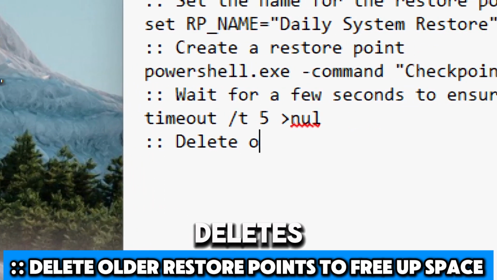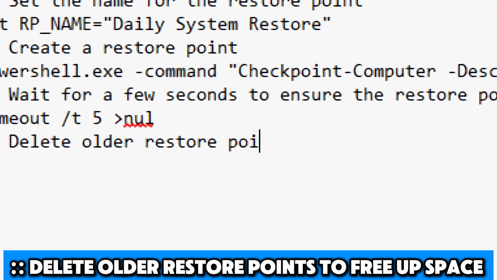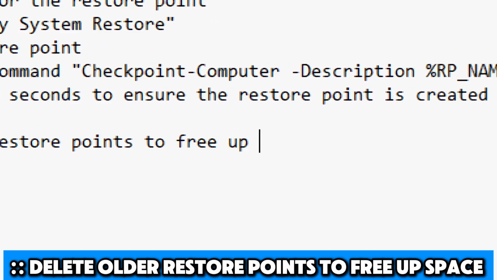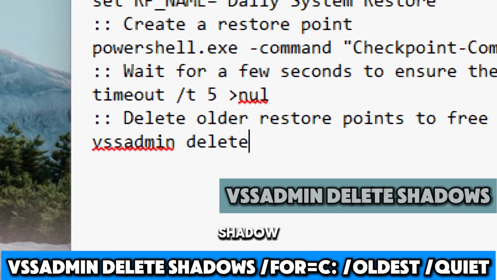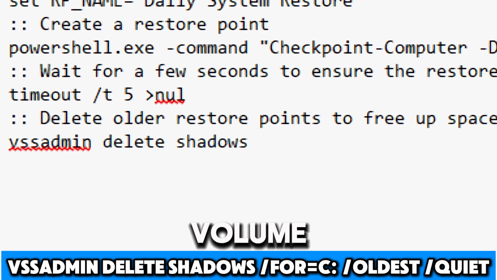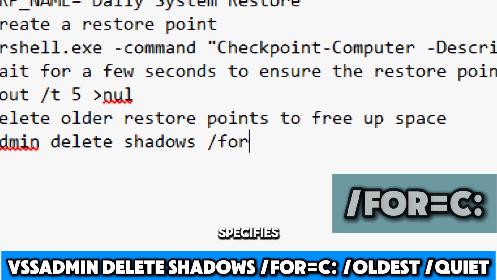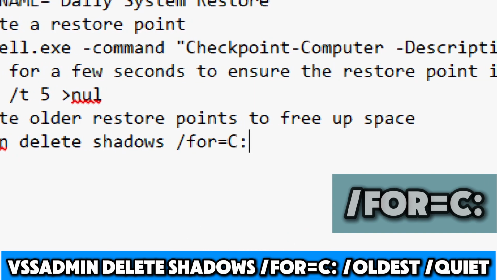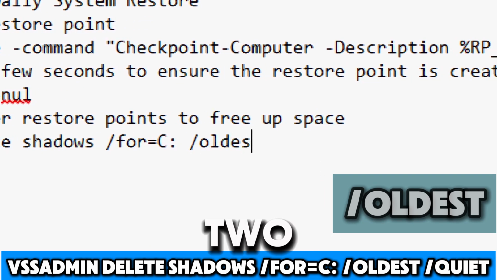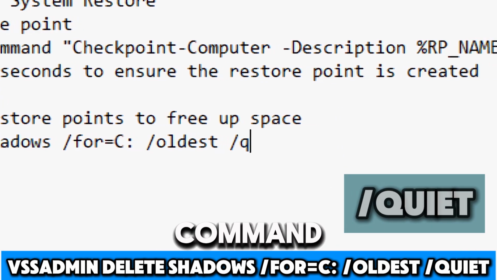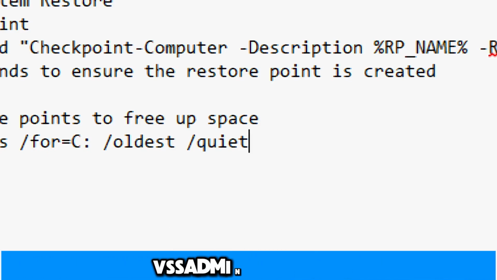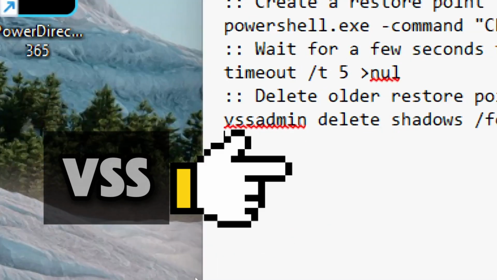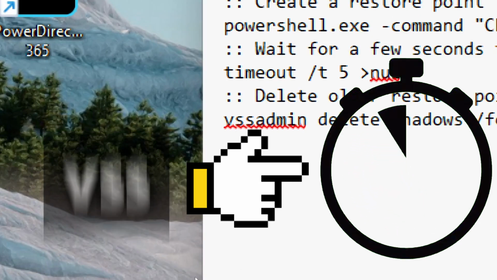Now type "REM Delete older restore points to free up space". This is also a comment explaining the next command. vssadmin delete shadows is a command line tool that manages volume shadow copy service operations, including deleting shadow copies. /For=C: specifies the volume, the C drive, for which the shadow copy will be deleted. /Oldest instructs the tool to delete the oldest shadow copy. /Quiet runs the command without prompting for confirmation, ensuring the script runs smoothly without interruptions. This command uses the volume shadow copy utility to delete the oldest shadow copy, which is the restore point on the drive C.